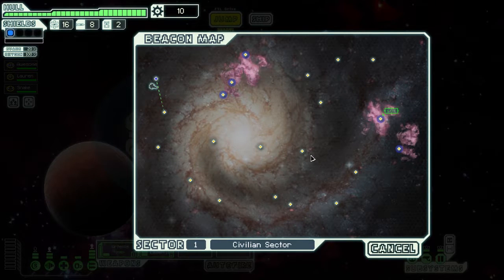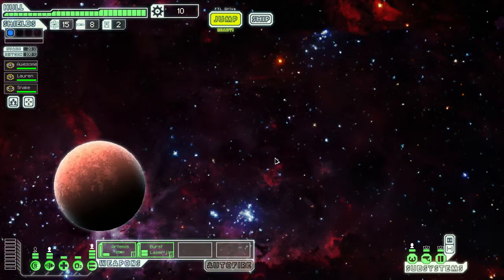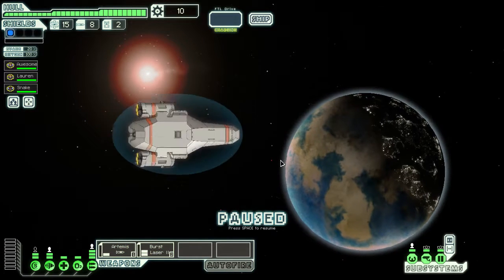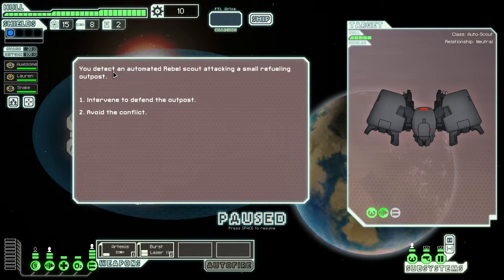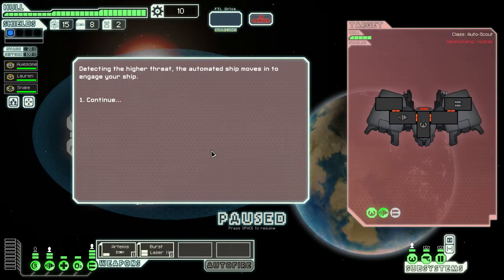You gain scrap and you gain upgrades, and by the end of this you're supposed to be able to fight off the rebels once we get to the final sector, which is 7 or 8, I think. So we've only got one option, so we might as well take it. Engage. You detect an automated rebel scout attacking a small refueling outpost. Well, we are a hero, so we will intervene to defend. Detecting the higher threat, the automated ship moves in to engage your ship.